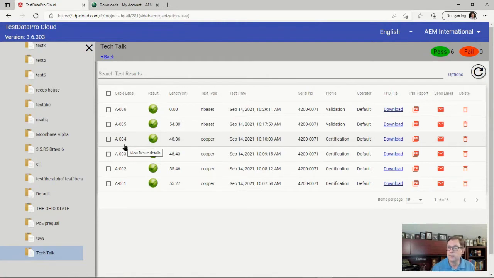From the cloud, they can send the PDF reports directly to the customer if they wish. They can download those TPD files, the native test files, and bring them into the PC-based software that we were looking at a moment ago. They can email customers a TPD file, that's the native file again, if they needed to. So there's a lot of options here.